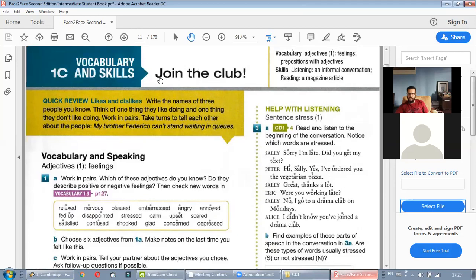Join the club. Join the club. What do you think this expression means in English when someone says join the club? Join the club. Do you think they mean it literally, or do you think maybe this is an idiom or an expression? It's an idiom. Okay. What do you think it means, this idiom? What do you think it means?